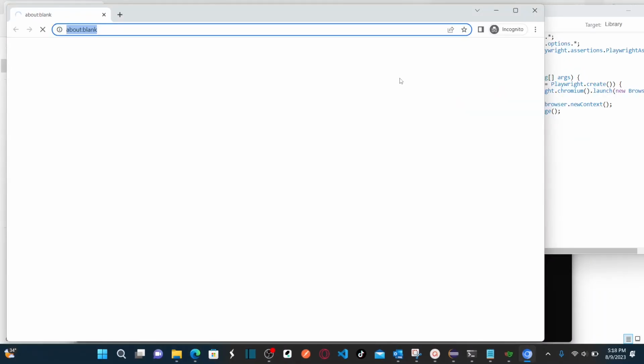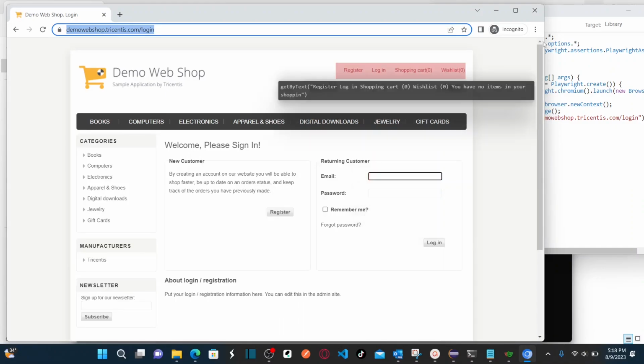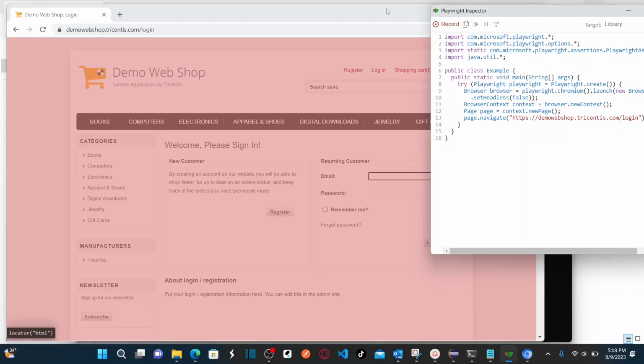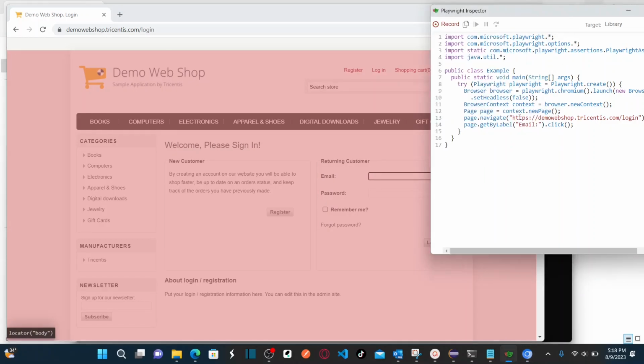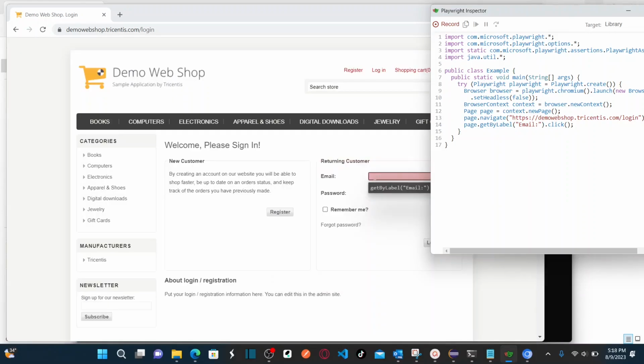Okay, so it opened your test generator, it started recording, right? So you can just see here on the right side. Okay, I'm going to perform some actions here. It records everything. See, I clicked on this, and it traced it like page by label email click.